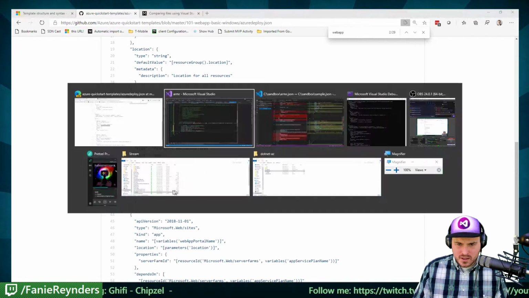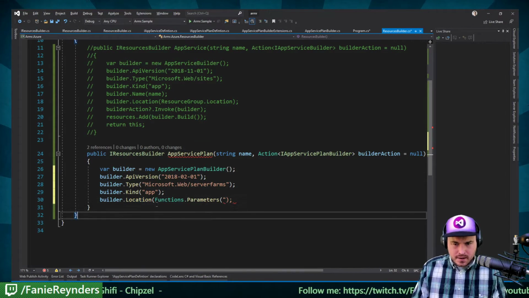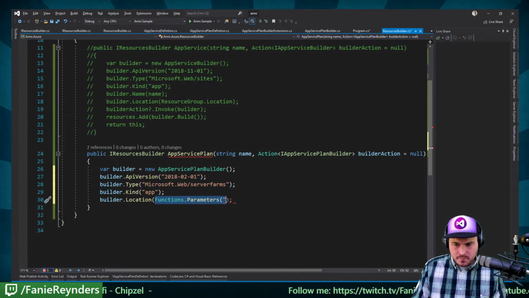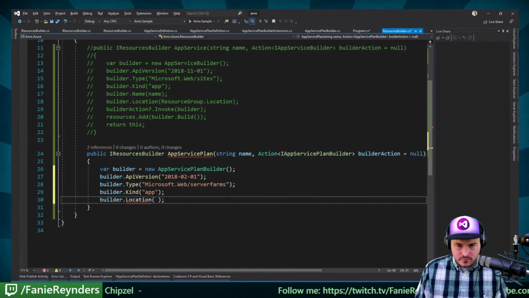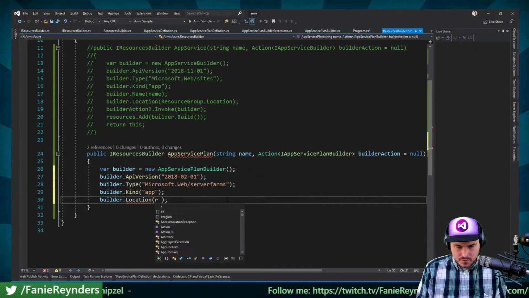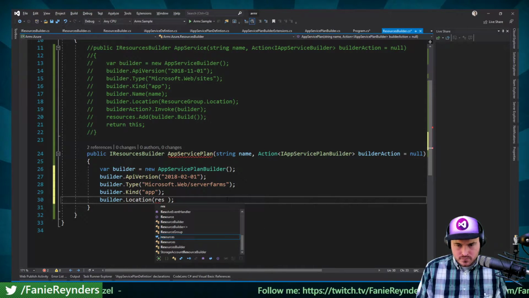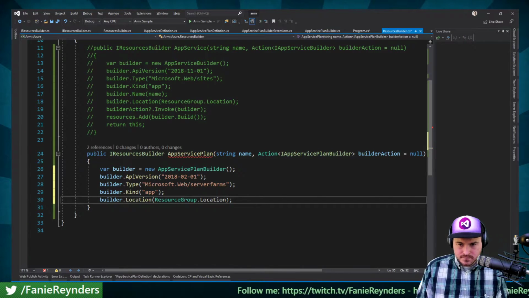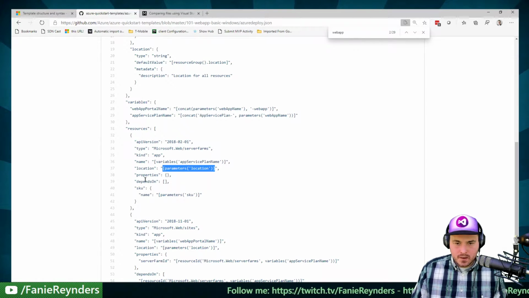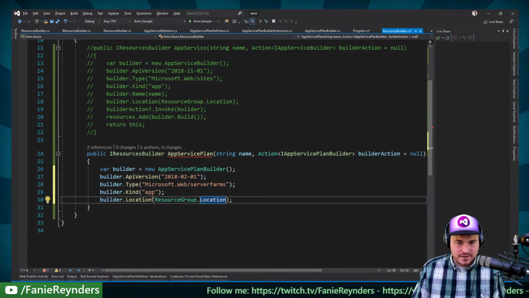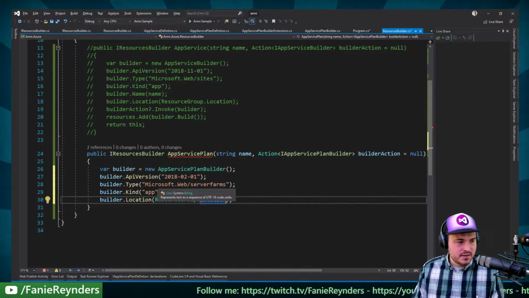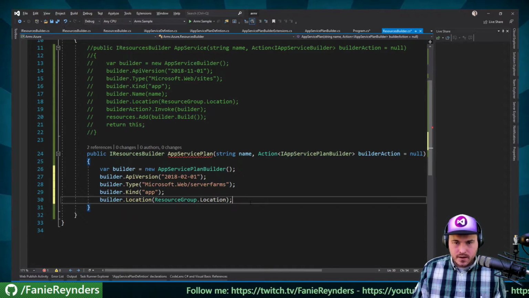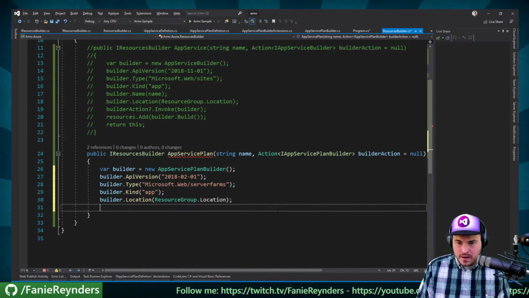No, we should not do that there. But let's define the parameter default as resource group dot location. Properties doesn't have anything, depends on doesn't have anything, and this queue doesn't have anything because there's no defaults for that, right? Cool. Then we have a builder action.